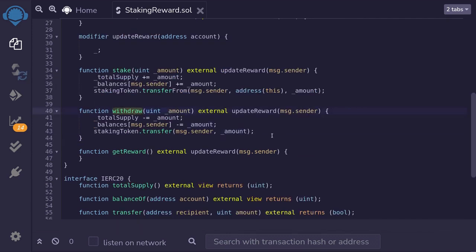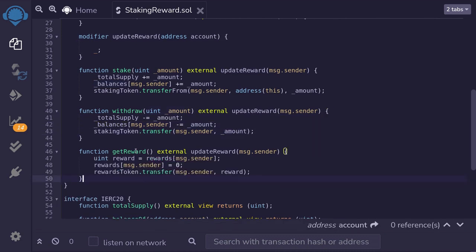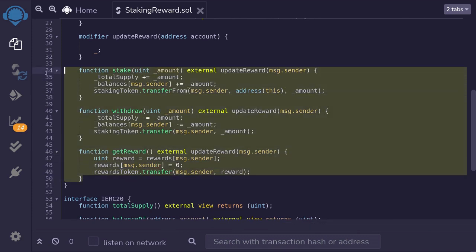When a user withdraws, we'll first update the reward again, and then update the total supply of staked tokens, and also update the balance of staked tokens of the user, and transfer the tokens back to the user. When a user calls get reward to claim his reward, we'll first update the reward, and then get the actual reward stored in the rewards mapping, set it to 0, and then transfer the reward token to the user. So that's the easy part.